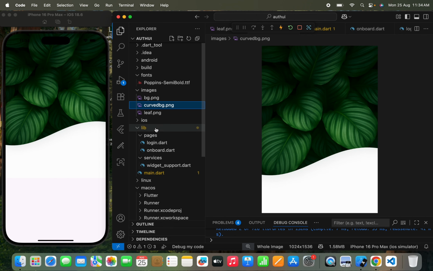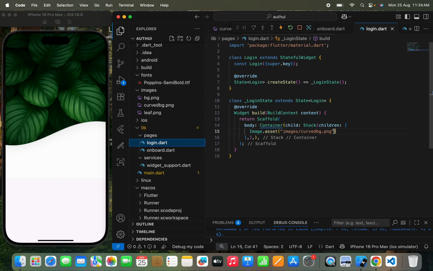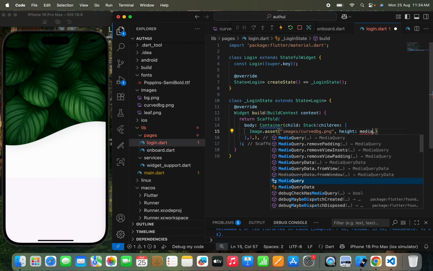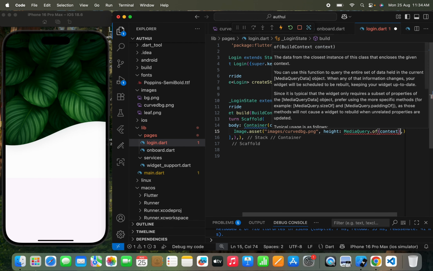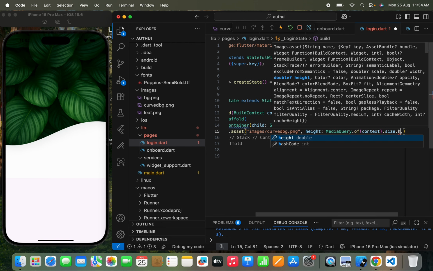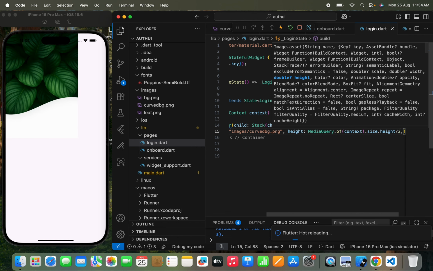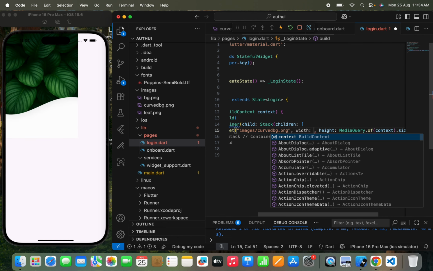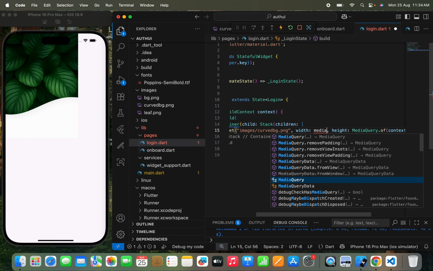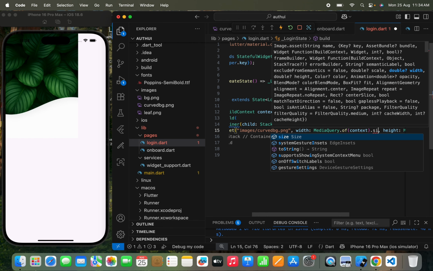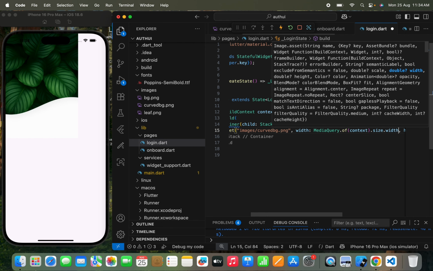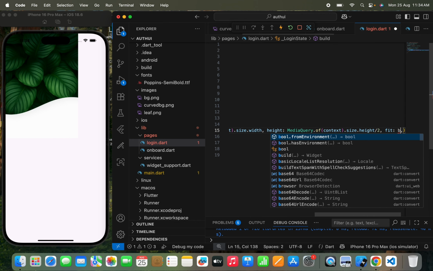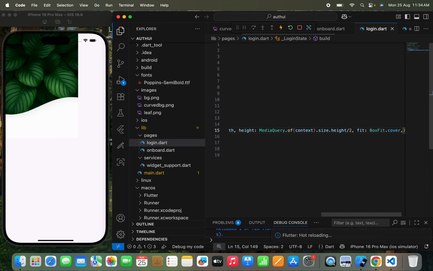So what I'm going to do is manage this thing. I just need to pass the height, and in the height I'll use MediaQuery.of(context).size.height, we can divide by 2. And here I just need to pass the width as well, which will be MediaQuery.of(context).size.width. Now I just need to use BoxFit.cover, so that it can simply cover the part that we are passing.